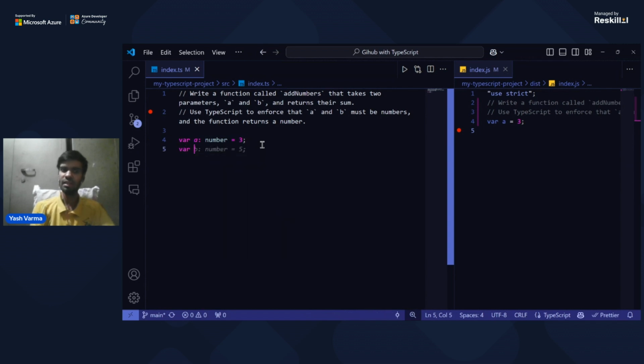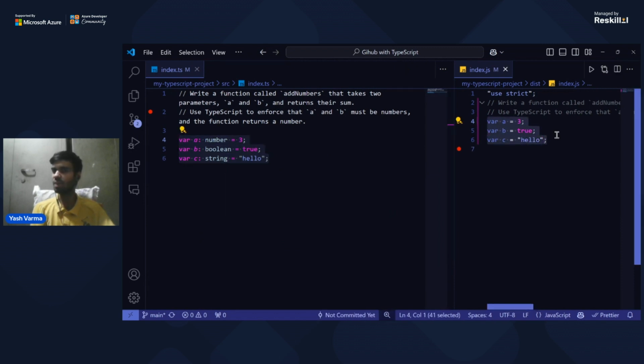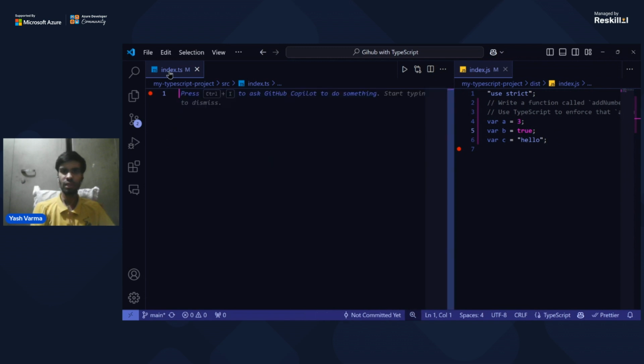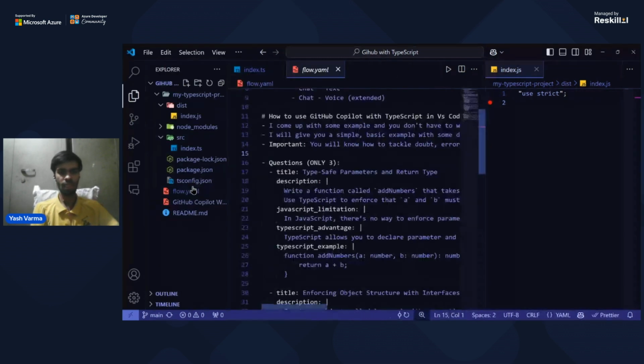It can be anything. Suppose b is a boolean, now I will define true. Suppose my variable is a string, I will define hello. Right? That's how it all goes. And in the JavaScript part, it is the same. So you get to know the first example, the first question I have come up with.